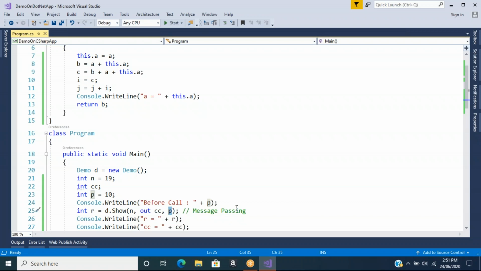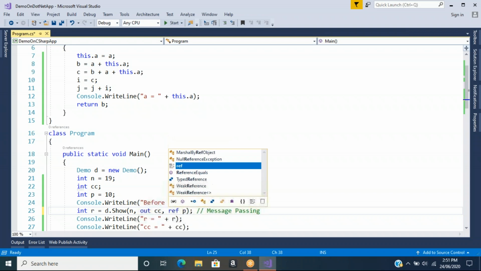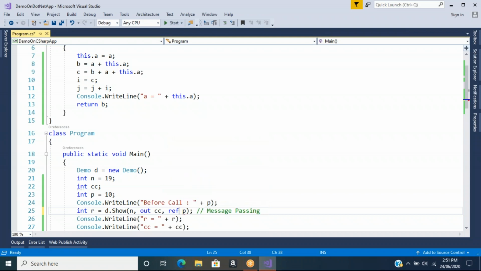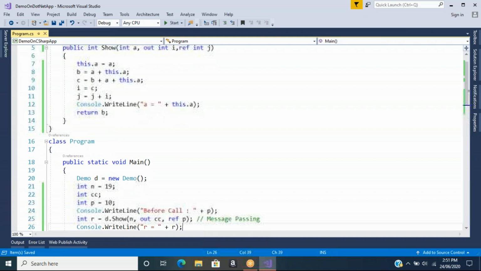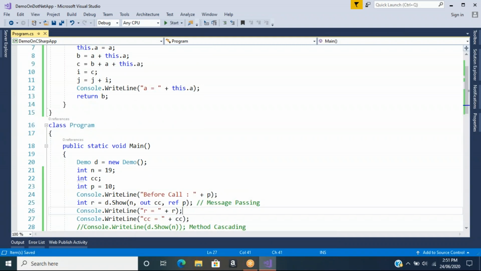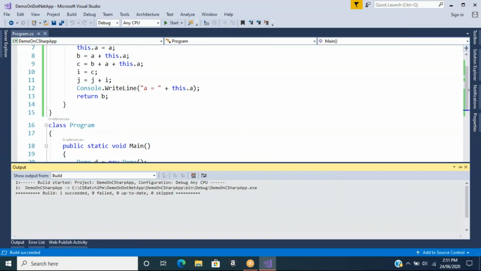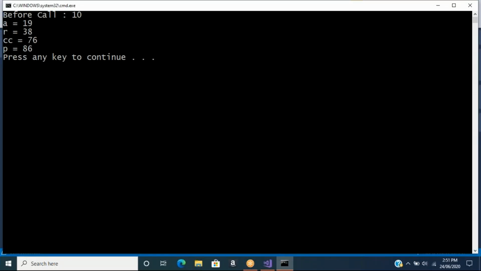So for that updation, rule is before p, you should add ref. Go on top. Even to this parameter, you should put ref. Now you put p, Console.WriteLine p equals to plus p. Yes, Control F5. 86, 76 plus 10, 86.